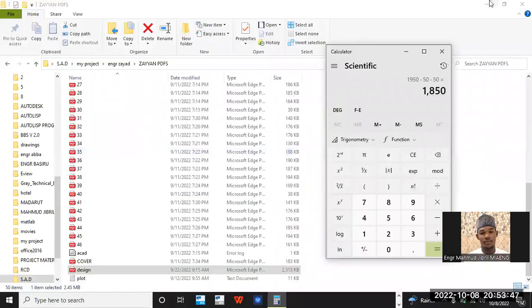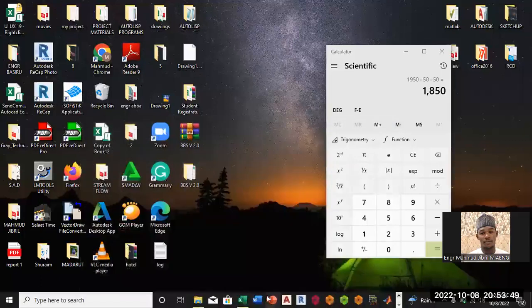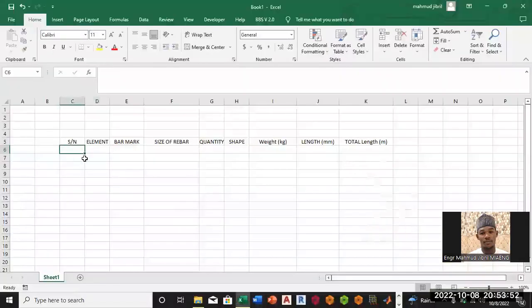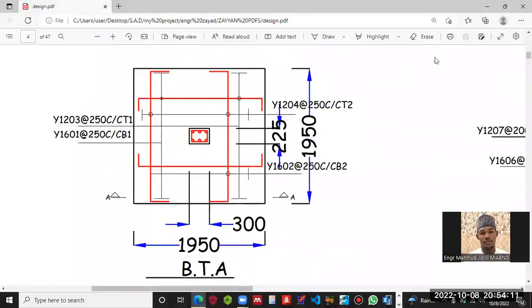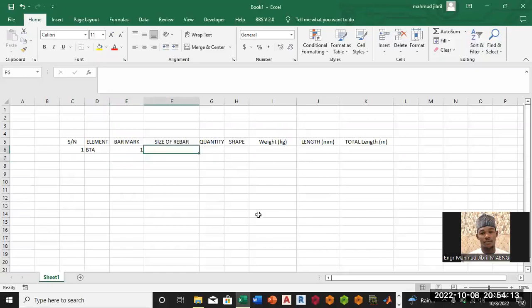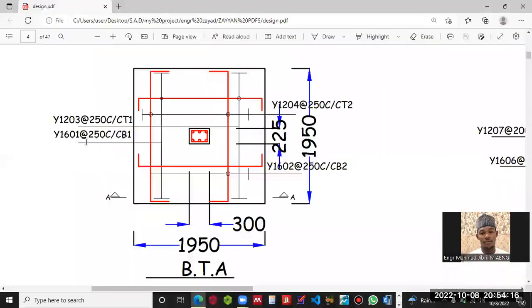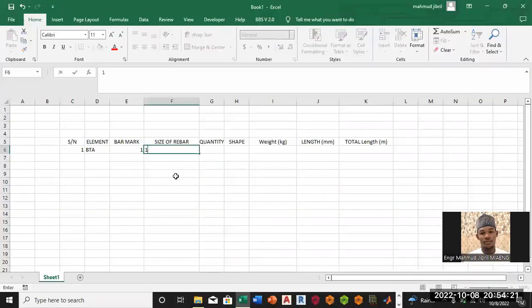So I will come back into my Microsoft Excel. I will say serial number one, the element, which element I'm going to do. I'm in footing, that is BTA, base type A. What is the bar mark of what I'm going to do? That is the reinforcement, which is O1. I'm starting with O1. Then what is the size of the rebar? You will check the size of the rebar, which is Y16. Then I will come here and put 16.